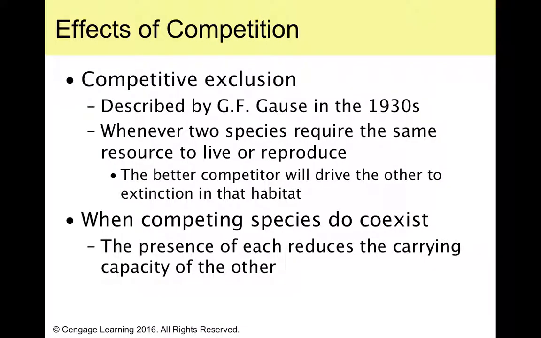So then there's competitive exclusion. Competitive exclusion, first described by Gause in the 1930s, is basically that if two species require the same resource, someone's going to win and someone's going to lose. No two species can occupy the exact same niche and get the exact same food. Biology is not all lovey-dovey. There's winners and there's losers, and the losers starve to death. That's the way the world works. Not to sound like a jerk, but that's kind of what's up. The better competitor drives the other to extinction in the habitat. The better competitor takes over the habitat.